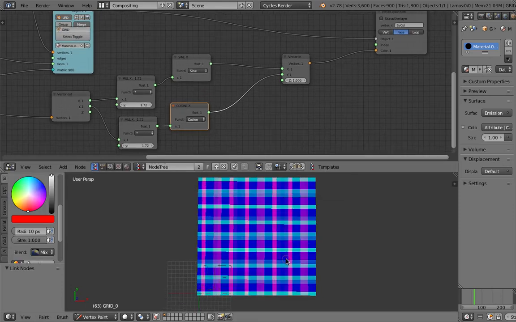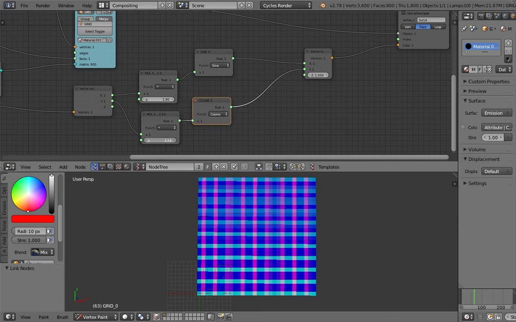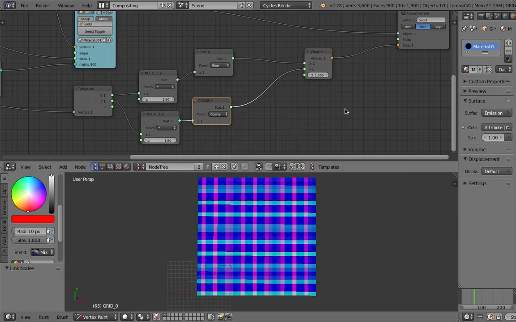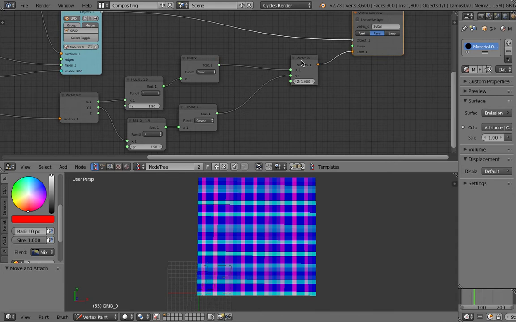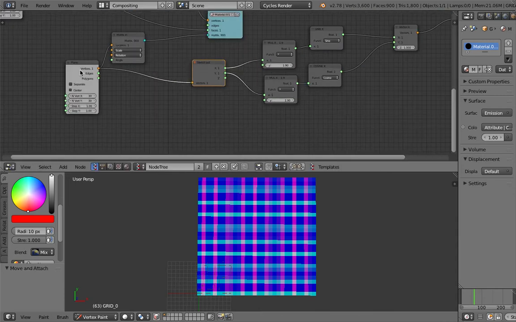What do you call this? I can't remember the name for this kind of texture, but yeah, it's like stripes. Stripe itself is not particularly interesting, I don't think.